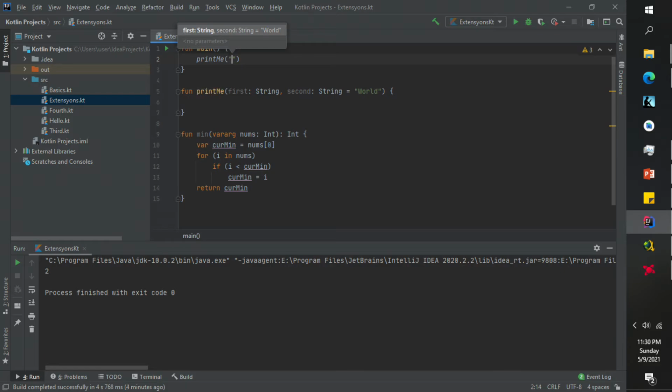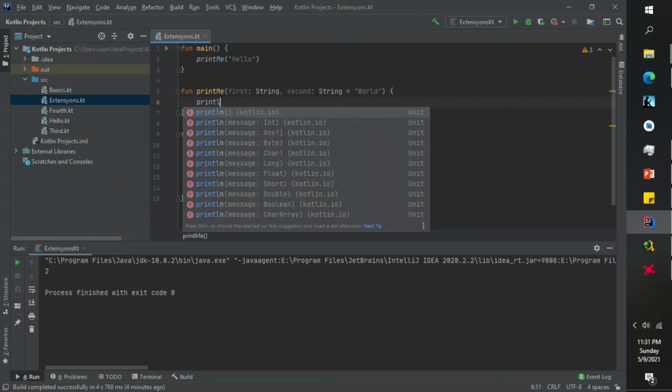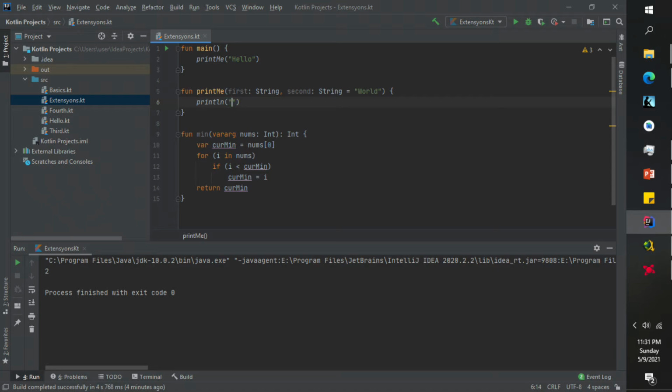Let's assign the first parameter the value of hello. As you can see here, it doesn't give us an error because our second parameter doesn't need a value, since we have a default value of world. Let's add a println function inside of printMe that prints the first and the second. When we run this program, we got hello world, because the first will be hello and, since we didn't set it, the second will have the value of world.